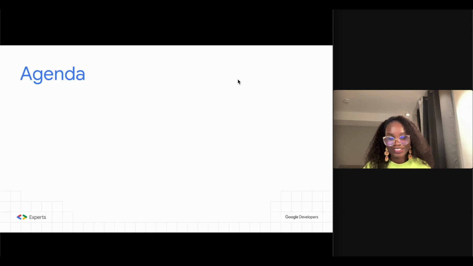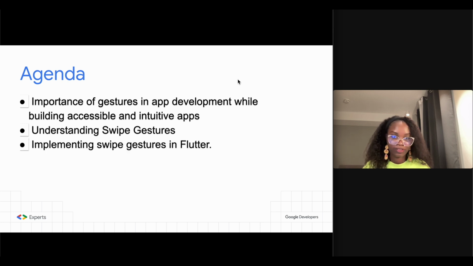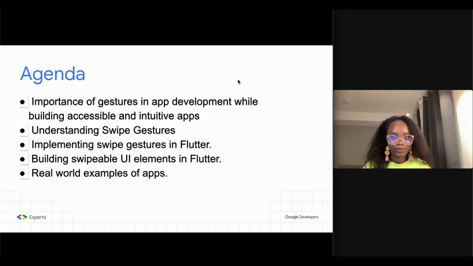In my agenda today, these are some of the things that I'm going to cover. The importance of gestures in app development. We're also considering accessibility and building intuitive apps. We're also going to check swipe gestures in general and how you could implement them in Flutter, and also building swipeable UI elements. And lastly, real-world examples of apps that are using this swipe functionality. And besides that, demos as we go by.